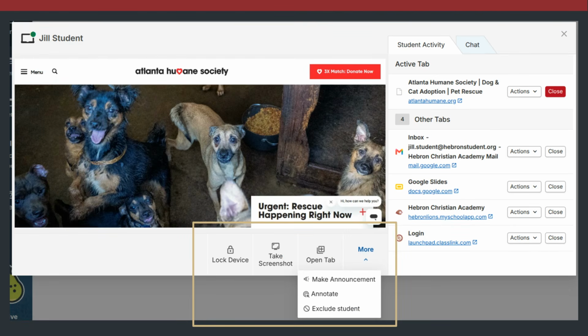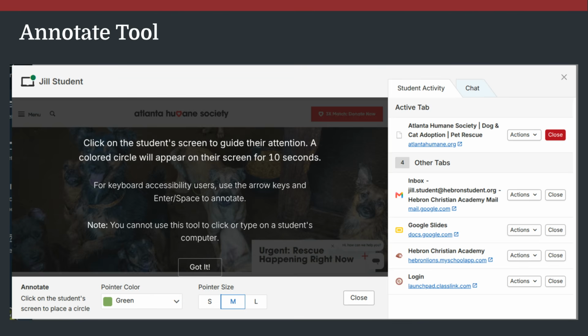The annotation tool is a phenomenal way to draw student attention to a particular area on their screen. When you launch the Annotate action, you can click on a student's screen and a colored circle will appear on the student view. This can be helpful when trying to explain to a student where a Submit button is, where they need to click, and more.